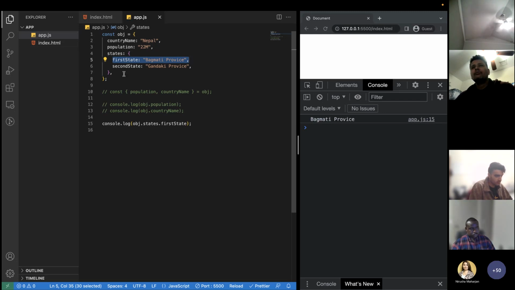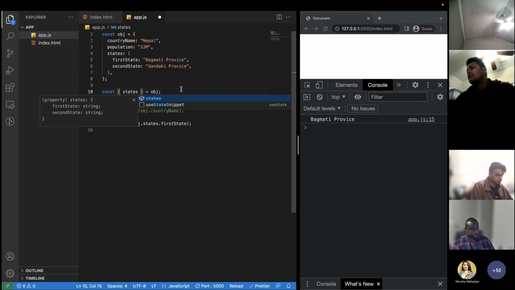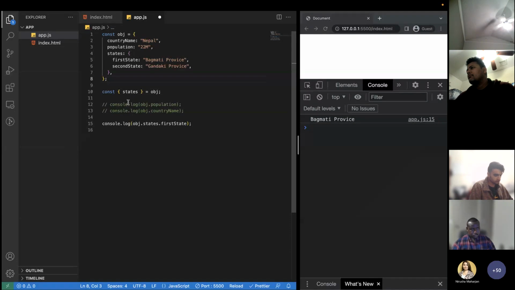Sometimes you directly want to access the states variable out of this object. So at that time, what you can do is destructure it. Directly write states here. Now states is out of this object. Now I can directly write states.firstState here. Can we do the same, states.firstState inside there? But you cannot do state.firstState here. Okay, that is not possible.